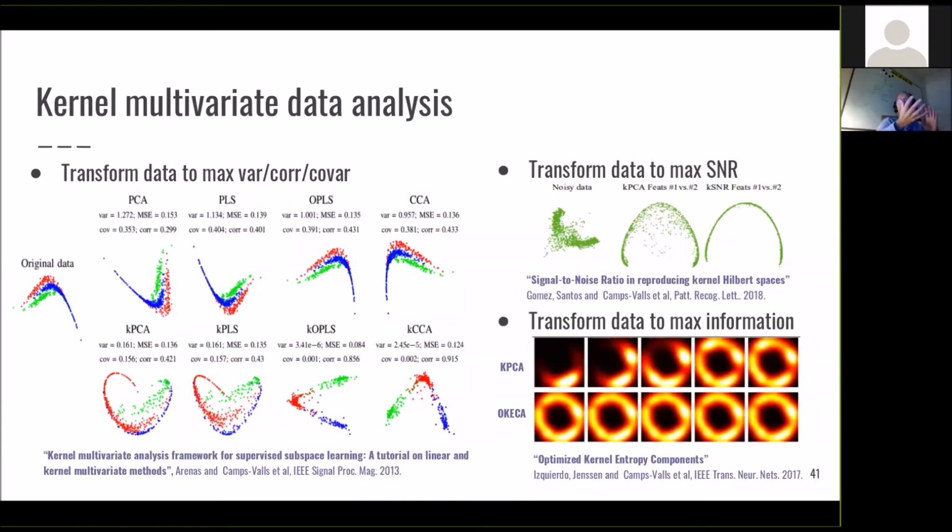Well, when maximizing variance is not appropriate, one can resort to other methods from the field of multivariate data analysis. It is a very old field, statistics, and you may find there partial least squares, the orthonormalized version, or canonical correlation analysis. These methods optimize criteria other than variance, like maximizing correlation or covariance. For all of them, there are nonlinear kernel versions, okay?